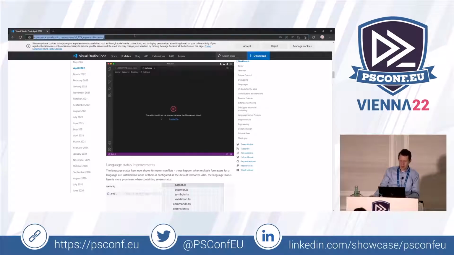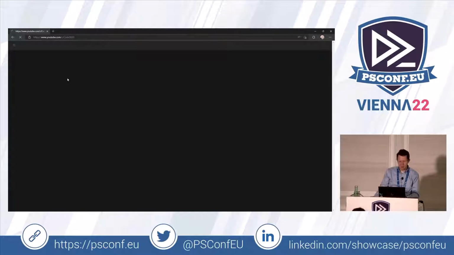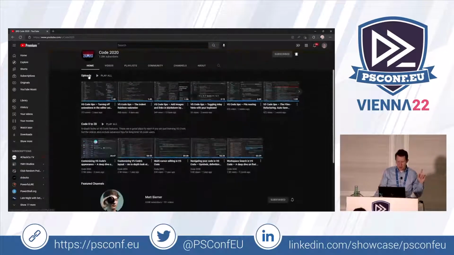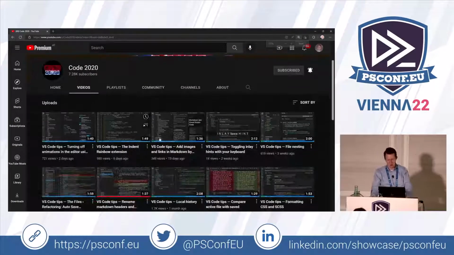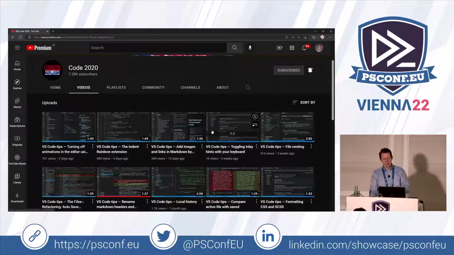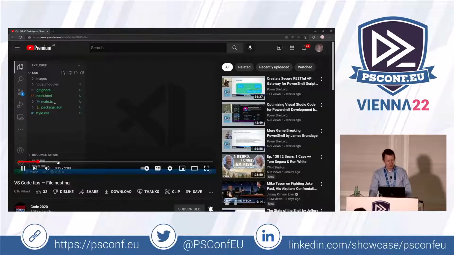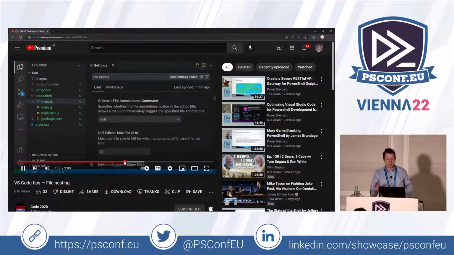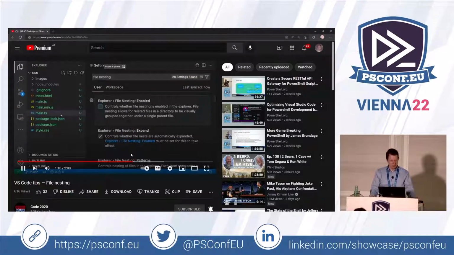So I have this, and then there's a couple others. I really recommend this channel, Code 2020. This is done by the guy who made the GistPad extension. And he has all these different tips that are just constant. How do you turn off animations? The Indent Rainbow extension, which is one of my absolute favorite extensions, especially if you work with things like YAML and other white space specific languages. You know, toggling inlay hints, which doesn't really matter in PowerShell, although we might be able to get that as a feature. There's file hints, here's file nesting right here. So it'll tell you all about it, show you how to do it, that kind of thing. So another great resource to get hints about what is going on in the environment.